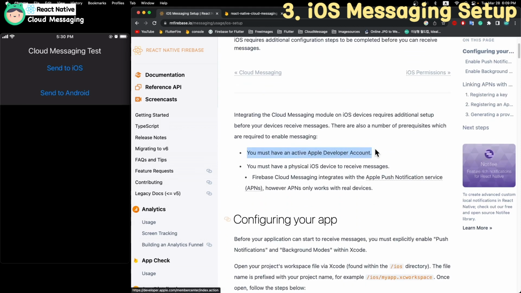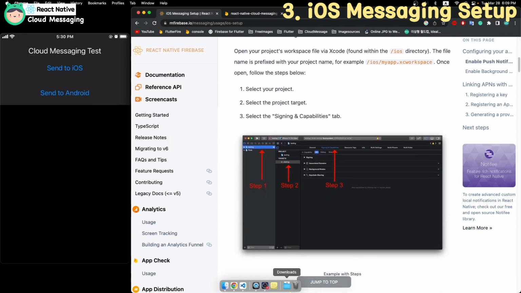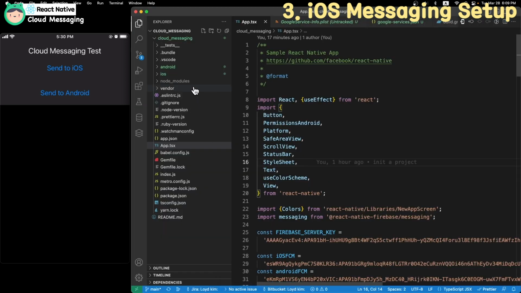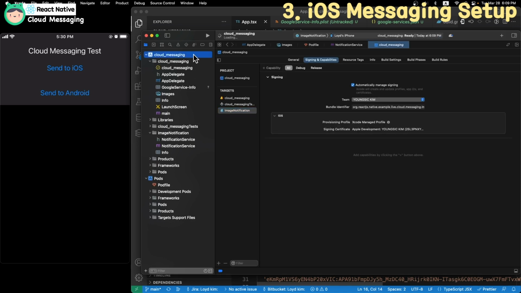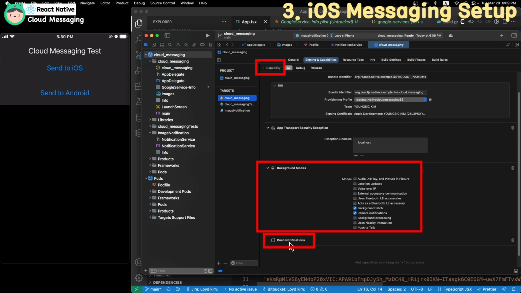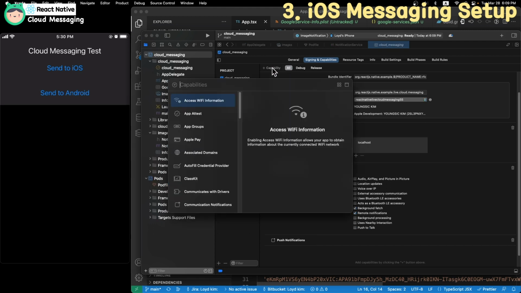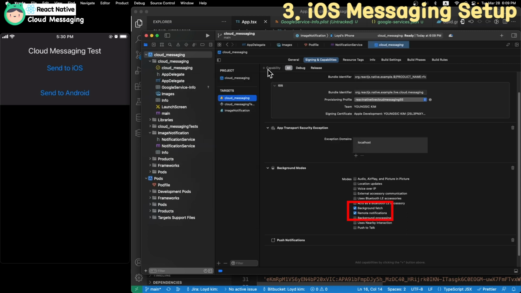iOS messaging setup. To use the push notification function, you should set up on iOS. Open the iOS folder using Xcode and add capability: the push notification and background mode. And check two options.